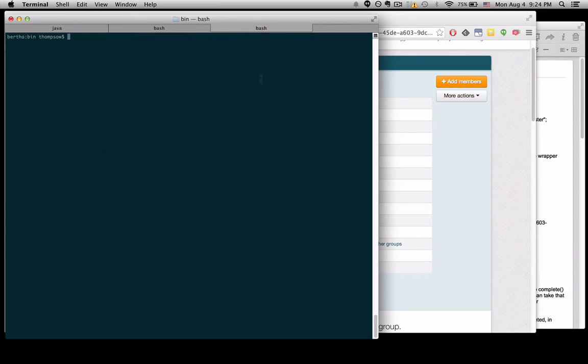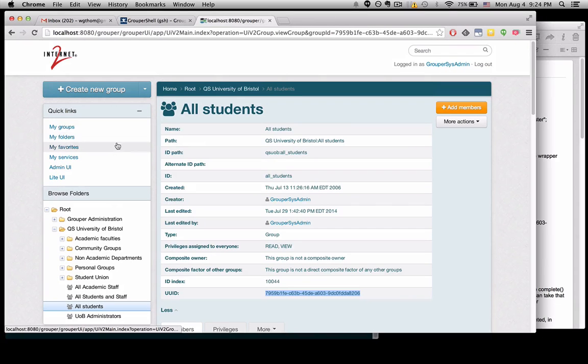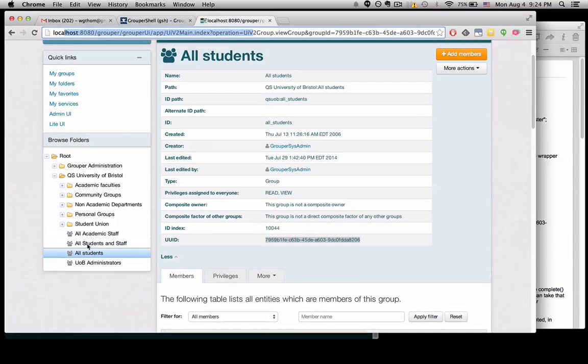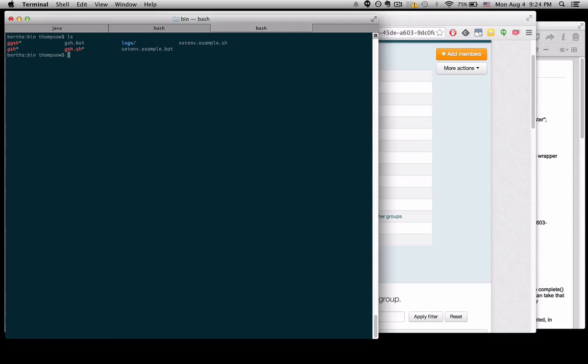I've got Tomcat running. And so you can see here, there's a local host with all the test sample data. And I've got a group here called All Students with this UUID. Anyway, I'm in here in the Grouper API bin directory where we would normally find the G shell, Grouper shell, which uses bean shell, which is really cool and allows you to do a lot of things, but doesn't give you any command line capabilities that folks are familiar with.